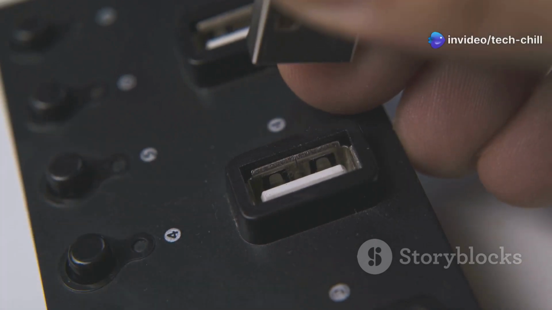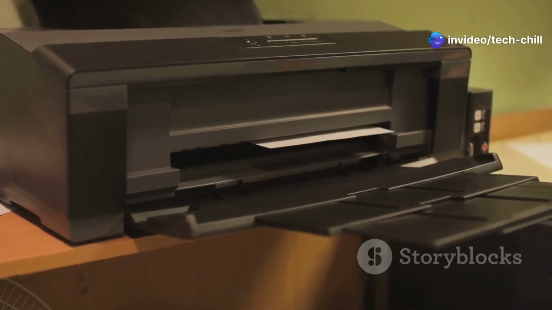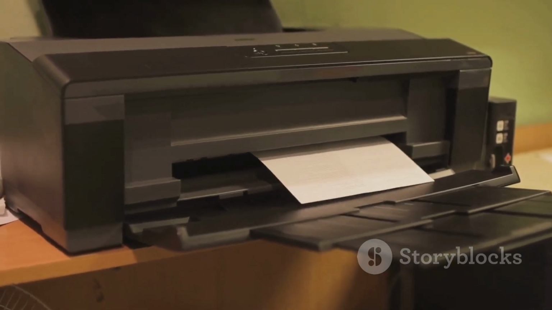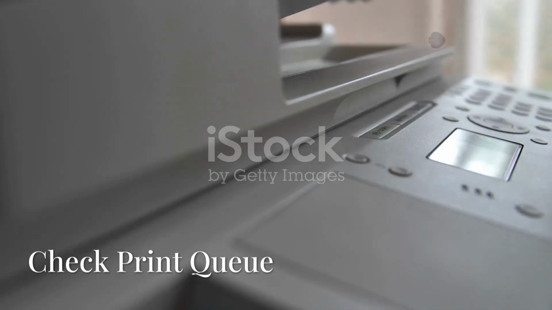Go ahead and disconnect your printer. After a moment, reconnect it. Windows should automatically reinstall the driver for you. Or if you'd rather, you can visit your printer manufacturer's website to download the latest driver manually.